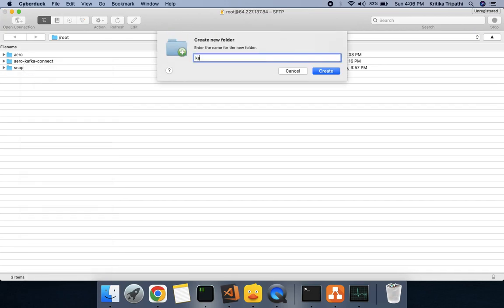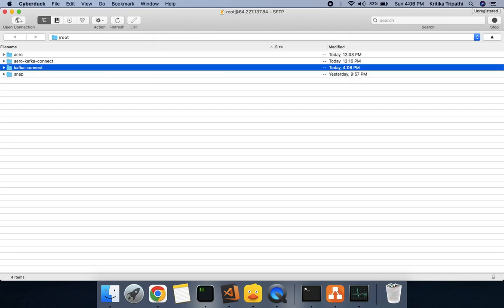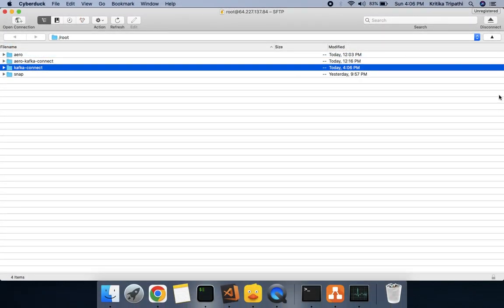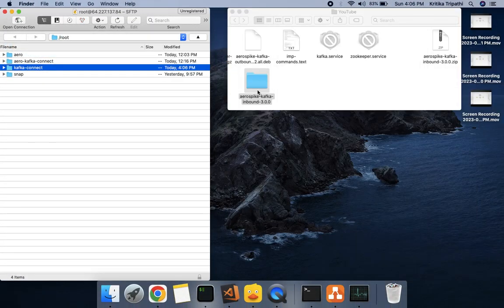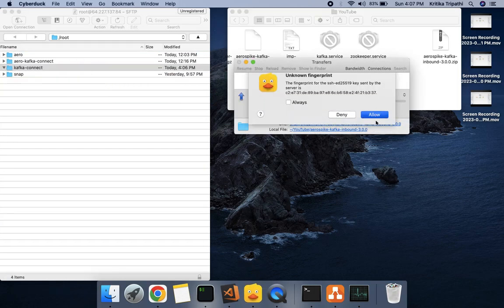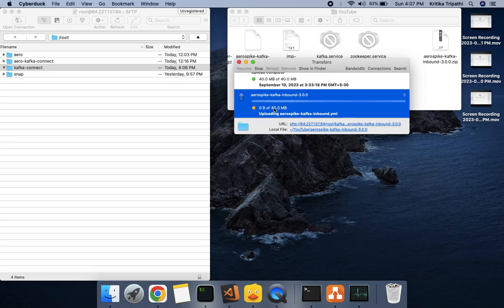So let's create a fresh folder, say Kafka Connect. Okay, we have created that, and let's copy the file which we have downloaded, this Aerospike Kafka connector, onto the server. Let's allow it. As you can see, our transfer has started. It will take some seconds.